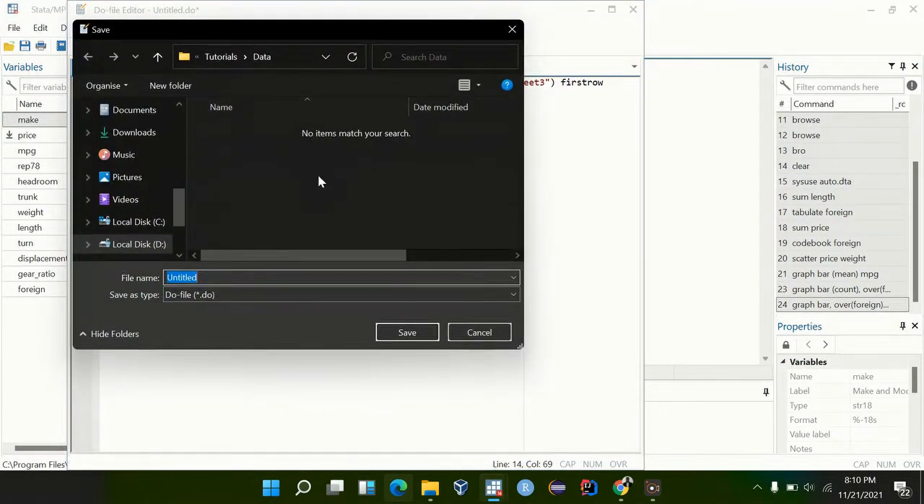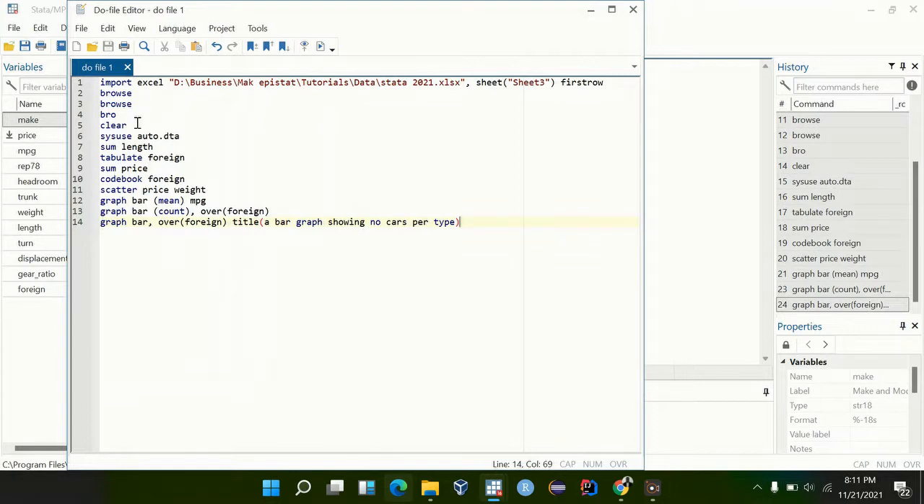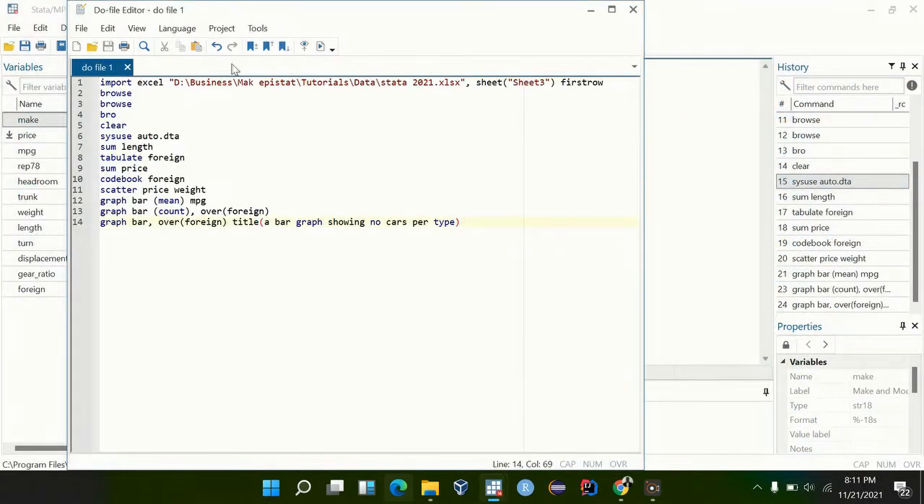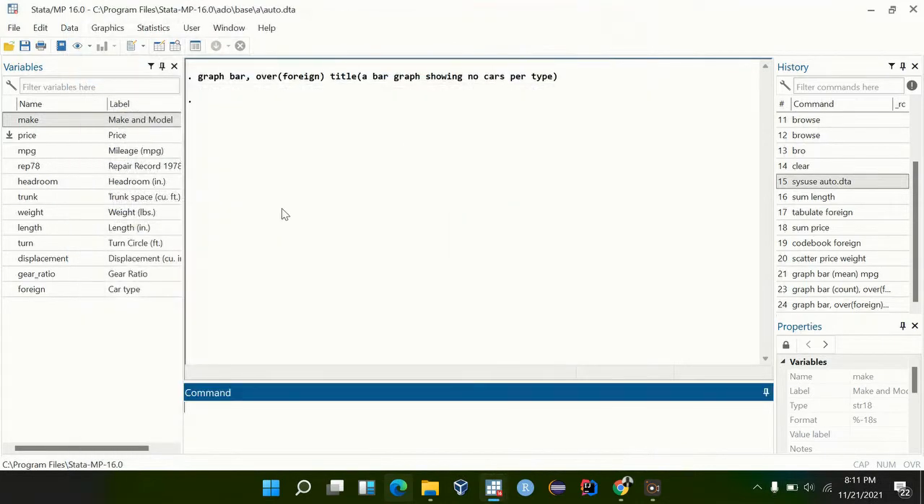You can give it a name, do file 1. This will help you in case you are doing a similar data analysis. You don't need to go back and do the commands. You just go and load your commands. Even if you get lost somewhere, you can go back and look at your do file. You can give the do file to someone else to look at what you've been doing. So that's the importance of a do file.